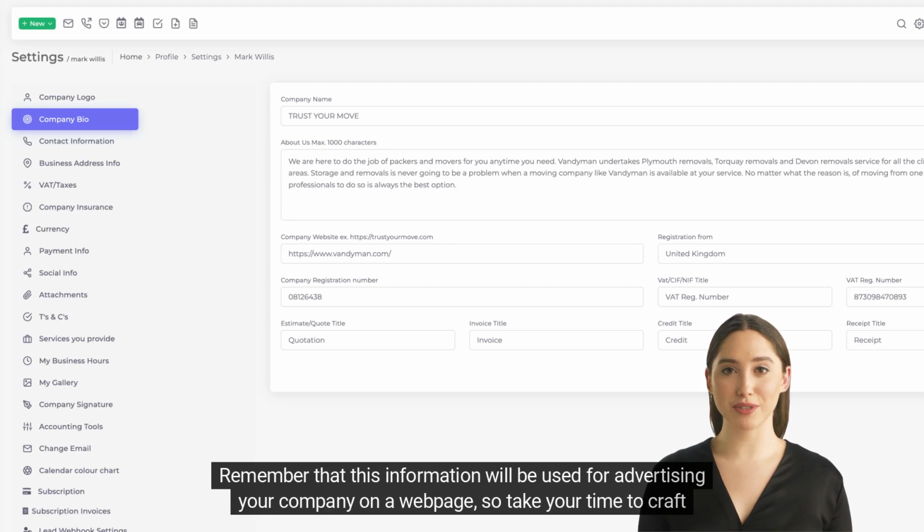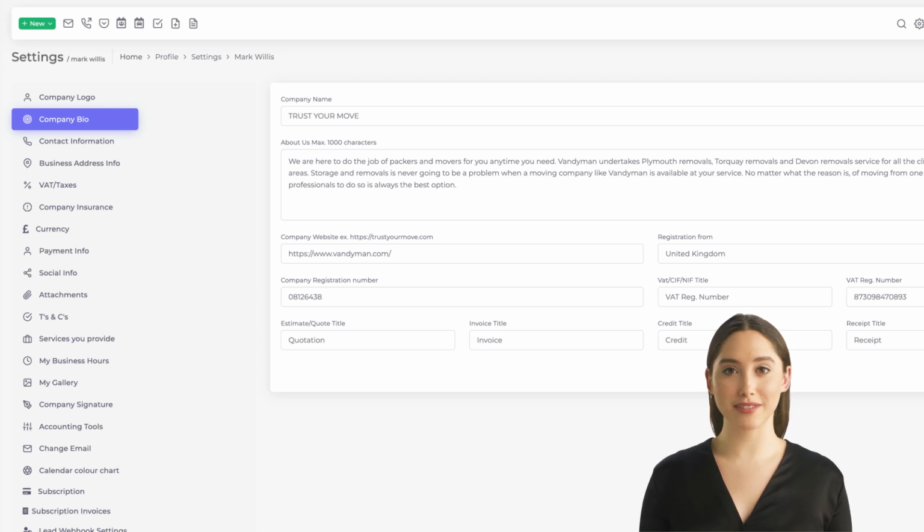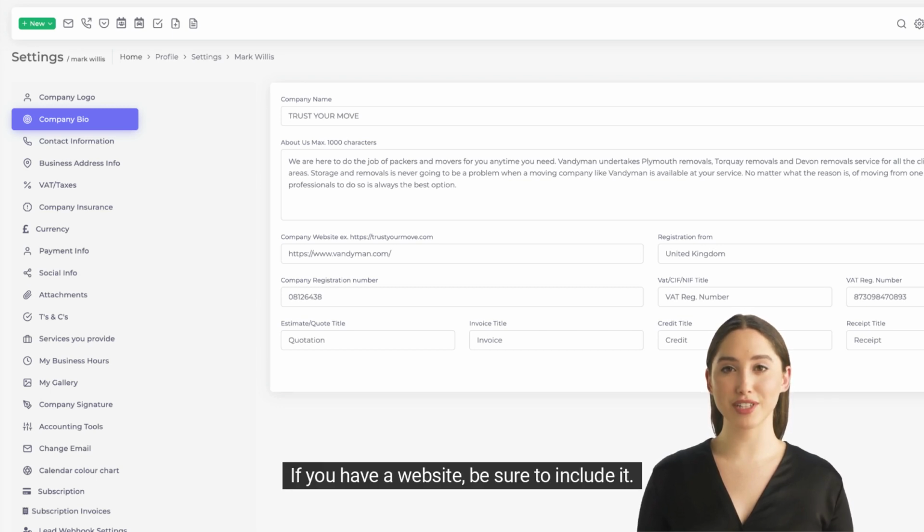Remember that this information will be used for advertising your company on a web page, so take your time to craft a compelling company sales biography. If you have a website, be sure to include it. If not, you can always add it later as your business grows.